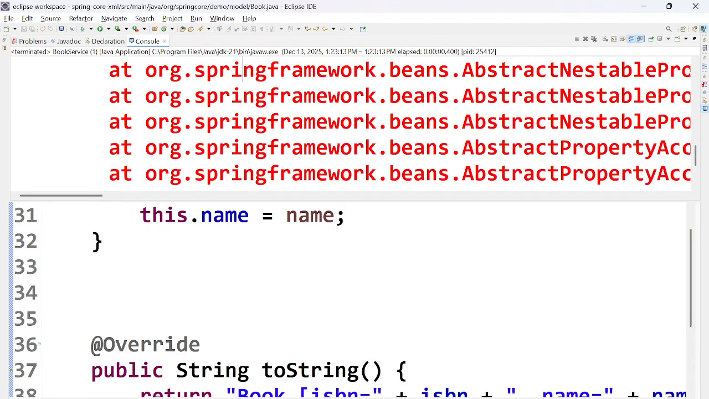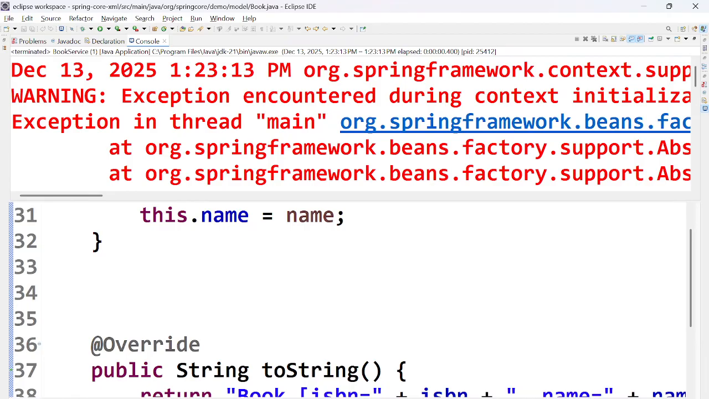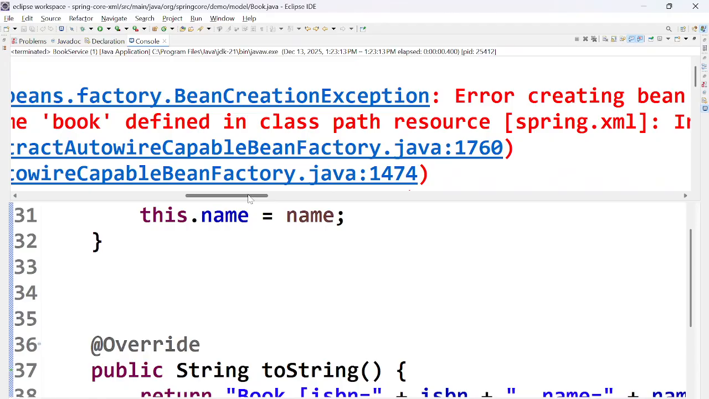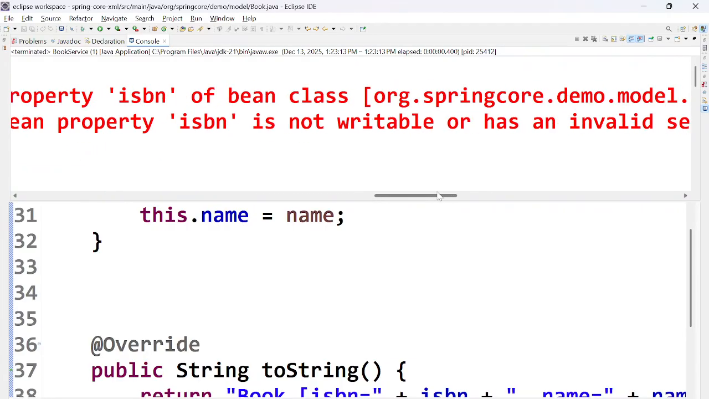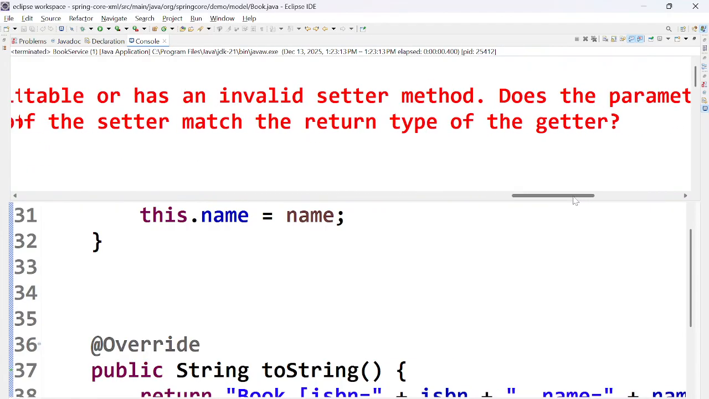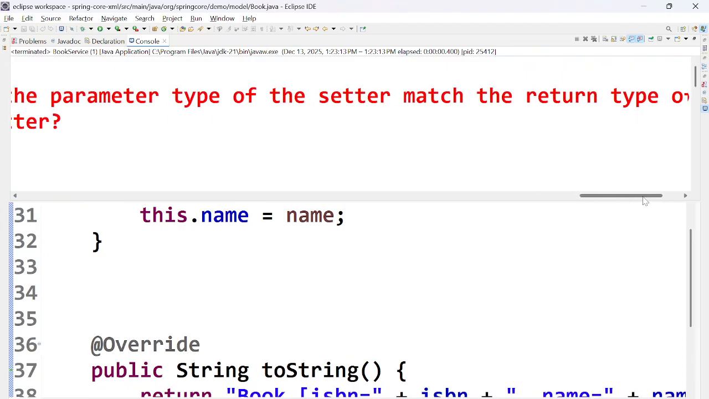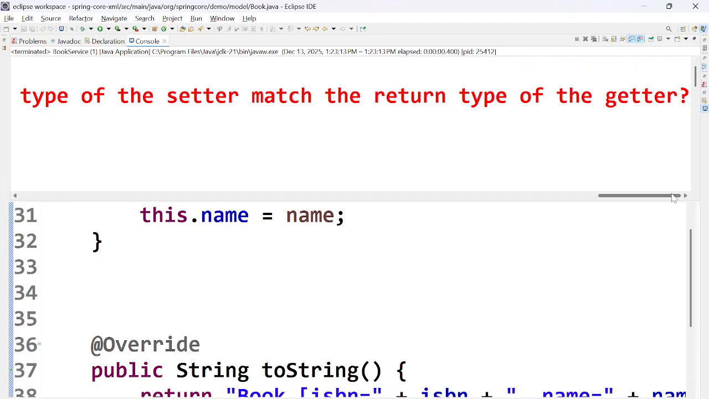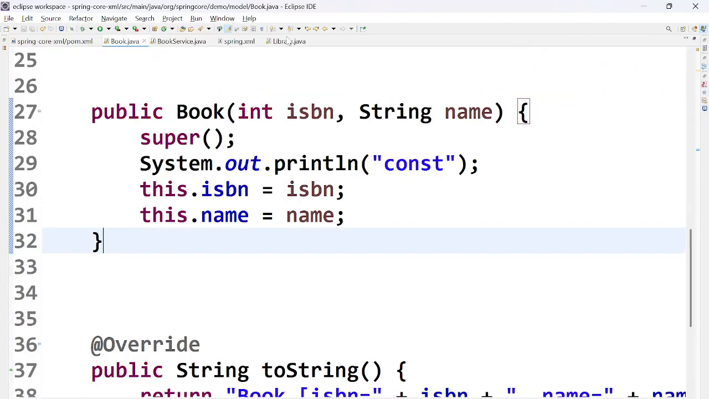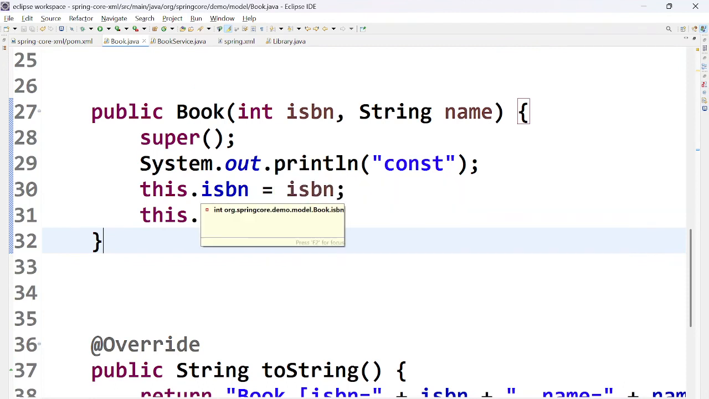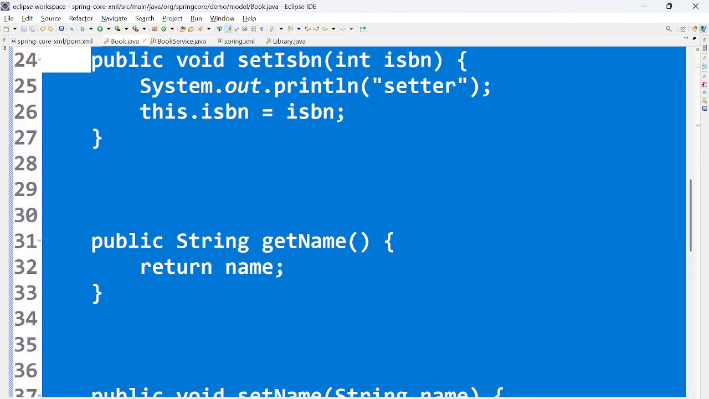Now when I run this, the code which was running fine, the code that was actually injecting the bean, now says error creating bean book. So a bean creation exception is there. It says invalid setter method, does the parameter type of the setter match the return type of the getter. So whenever you are performing autowire by type, you have to have the setters defined, because autowire by type is going to inject the bean through the setters itself. Hope this is completely clear to you.